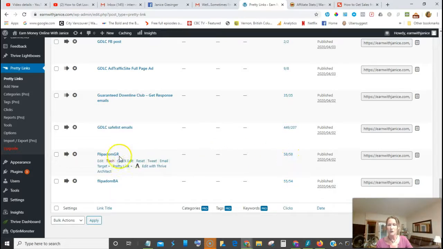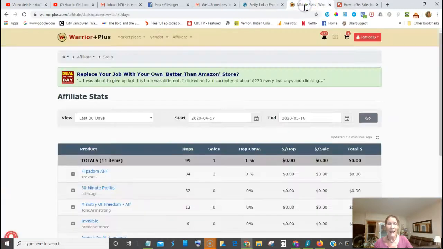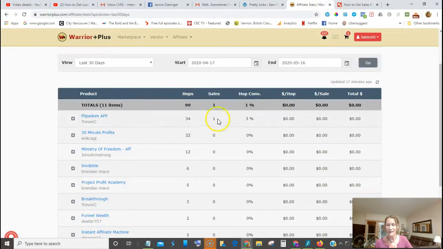And I'll show you where I planted this other link too, and it's getting lots of click-throughs. I'm quite surprised how many it's getting, but I made one sale from my thank you page, and it shows in here. Now I've received 34 hops in the last month to Flipidom, and I got one sale. I got the front end sale and two of the upsells from it.